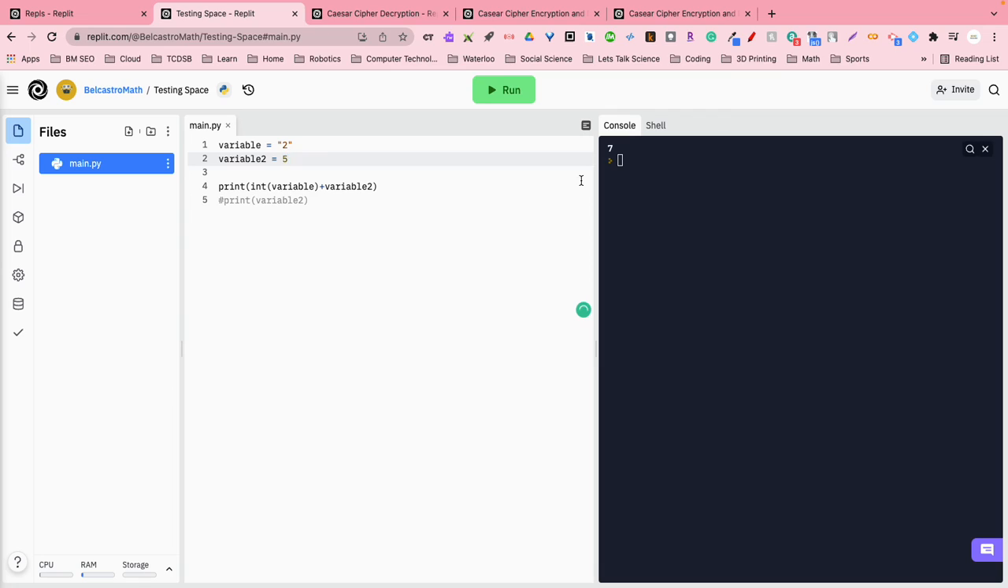Okay, so the big key here was how to assign values to variables, which I didn't name very well, and the difference between string and integer variables.